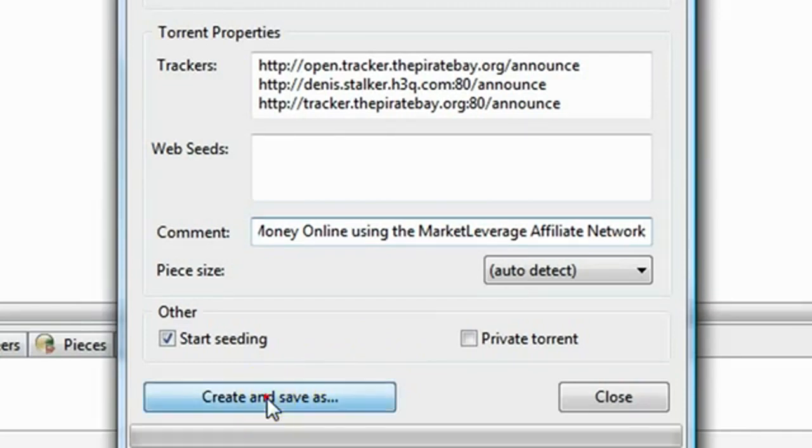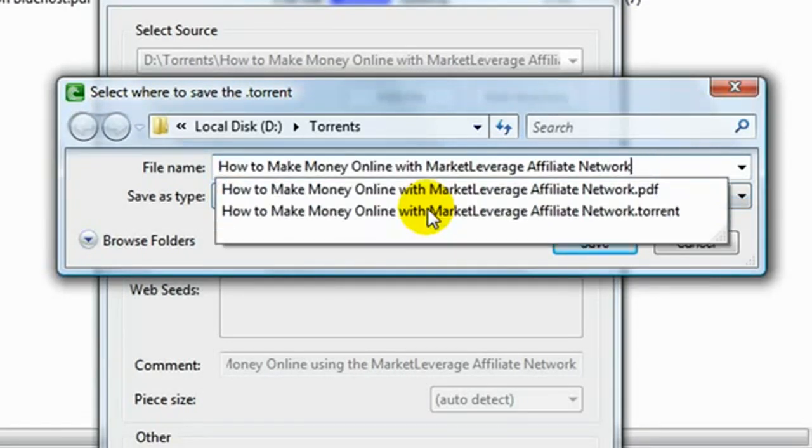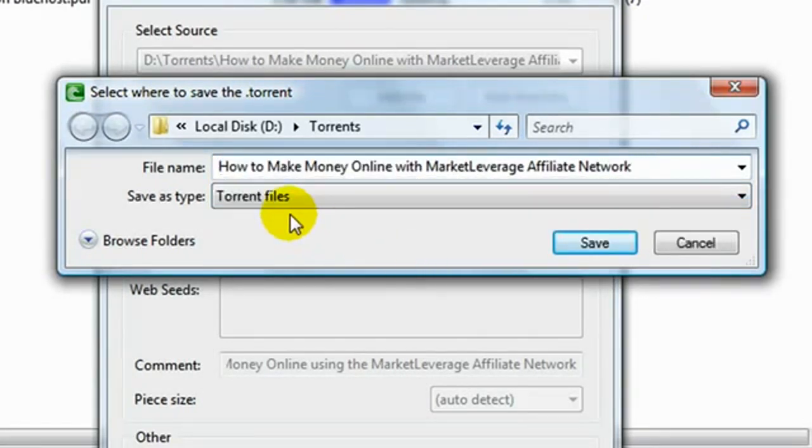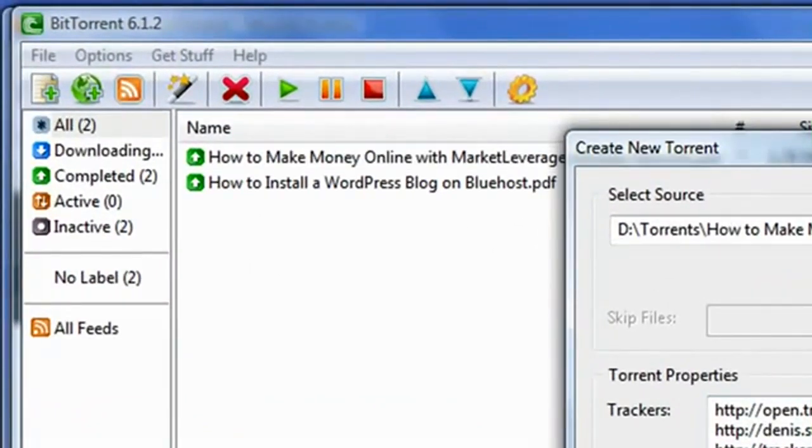Then click on Create and Save As, and it'll ask you what you want to name it and where you want to put it. I just name it the same thing without the PDF extension, and save as type torrent files, and I just save it in this directory dtorrents, but save it wherever you'd like. Click Save, and that's it.